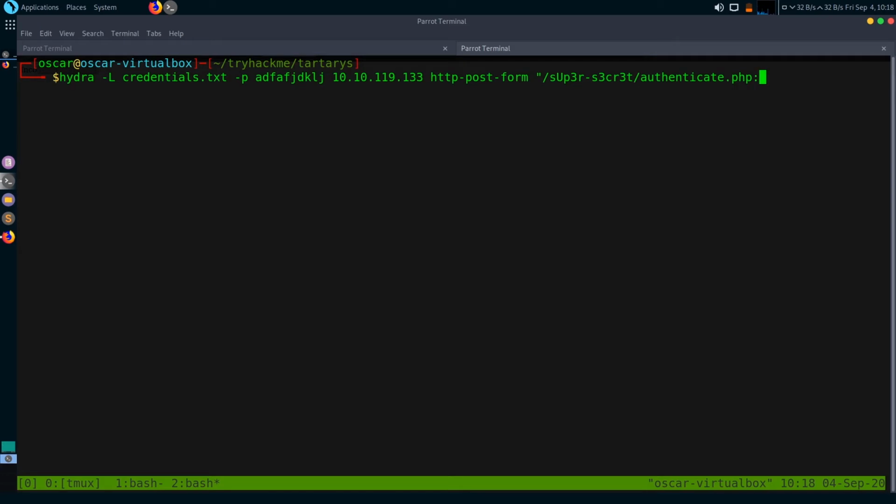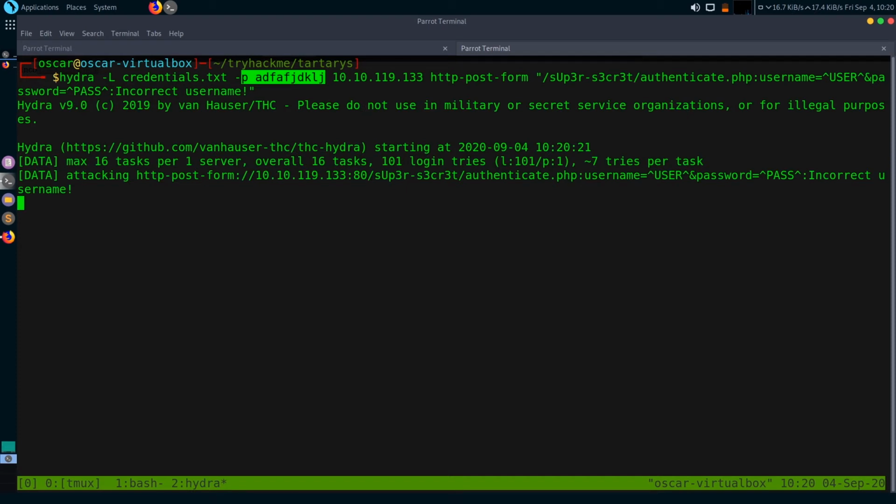Okay, then supply username and user. So it will just read a string from this credentials.txt file line by line, and the password. Okay, let's run it. Okay, now it has actually started the brute forcing process.